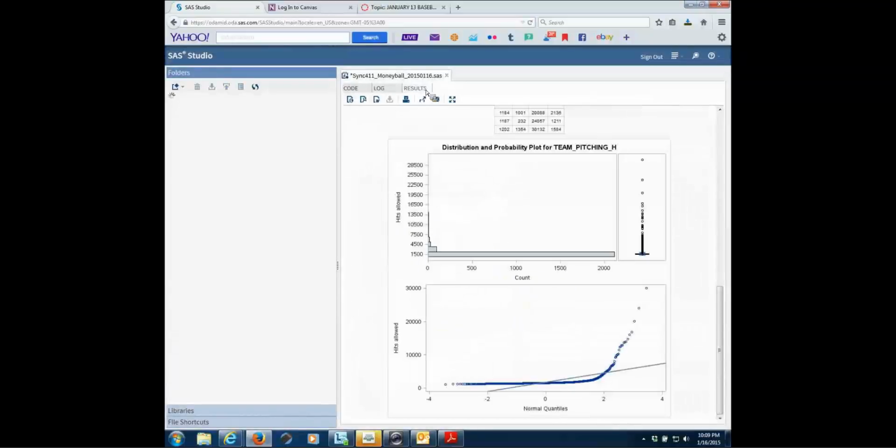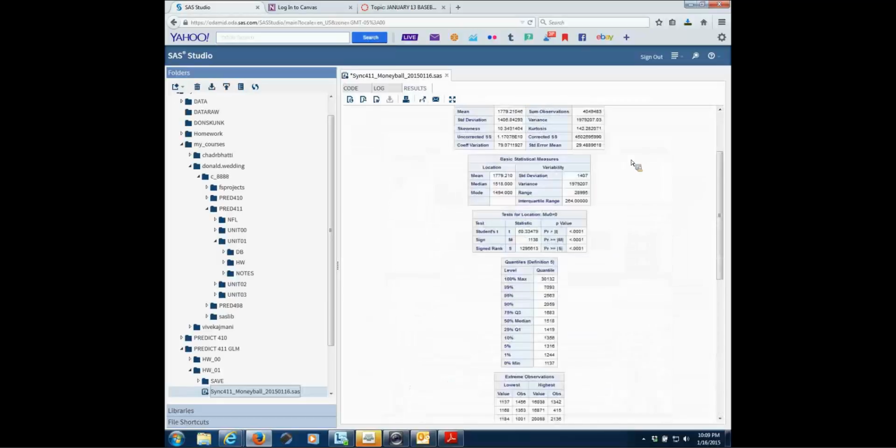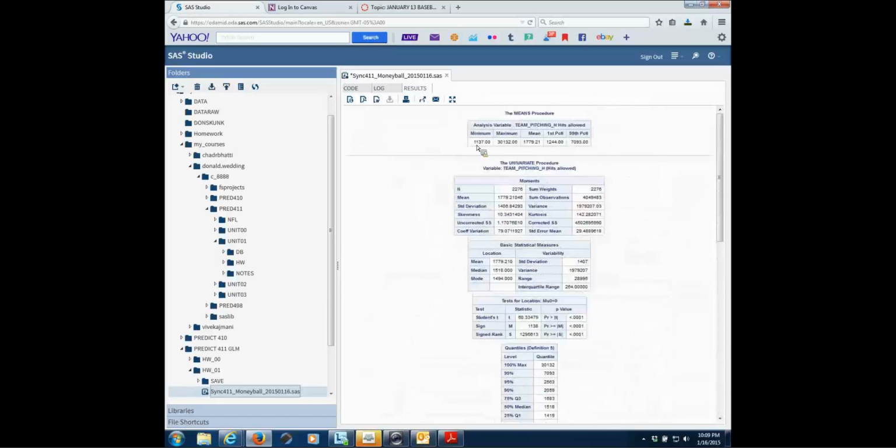Okay, so here's proc means up here. The minimum number of hits that a team allowed: the pitcher threw the ball and gave up 1,137 hits. But the maximum number was 30,000. That's a lot of hits. The average is 1,700. And the 1st percentile and 99th percentile are between 1,200 and 7,000. So there are some real big outliers.